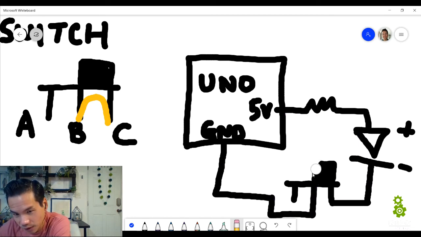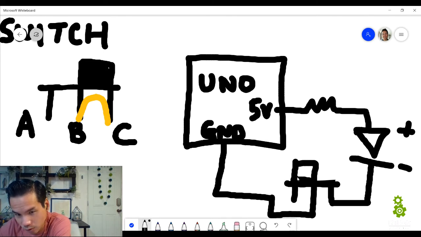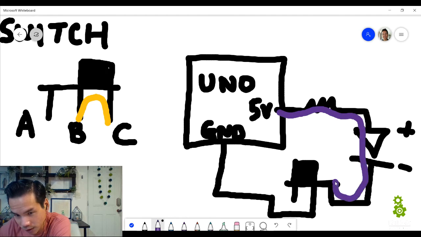Now, let's make sure it works, right? If I put it here, what happens? Well, electricity will try to flow, but it will get stuck right here because look, there's no path from here. If electricity can't get all the way through, we have an open circuit and the light will be off. Okay?